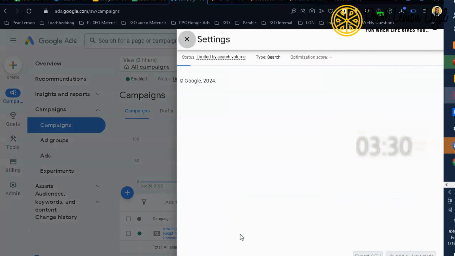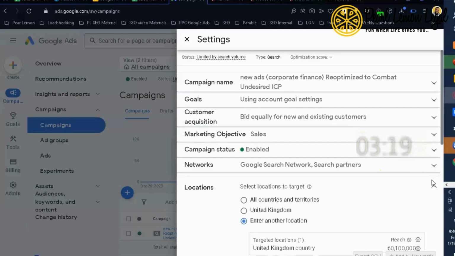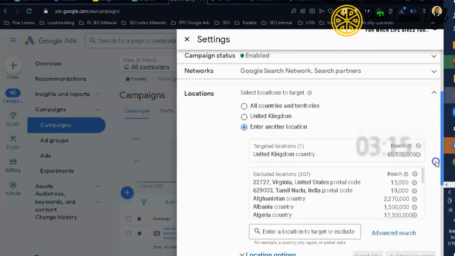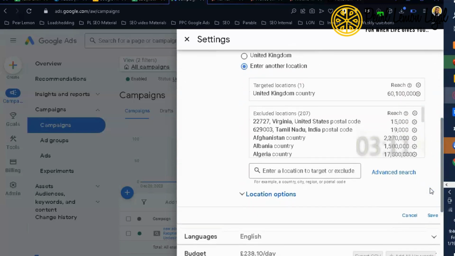And then once we get into here, what we're looking for is location. So I have about 207 locations excluded. Do I want this more? So it says here, I only want the United Kingdom, that's a 60,100,000 reach. Do I want to exclude countries? Yes. Go to advanced search.